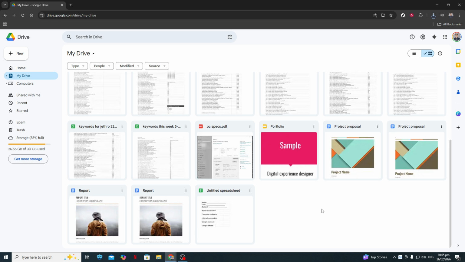Before we get started, I want to be very clear. This walkthrough is for educational purposes only. You should always respect copyright, privacy, and the sharing settings chosen by the file owner. Only use these techniques on documents you own or have explicit permission to download.